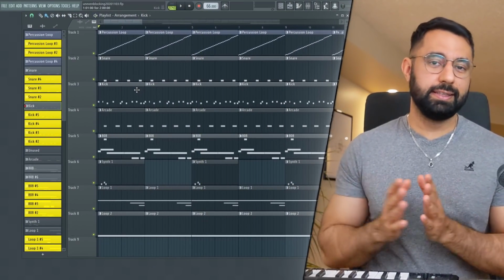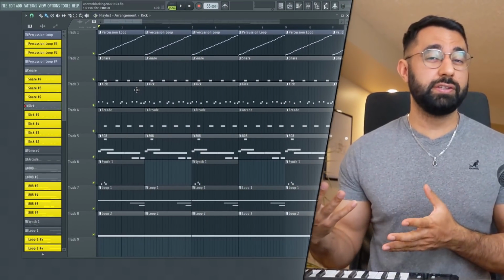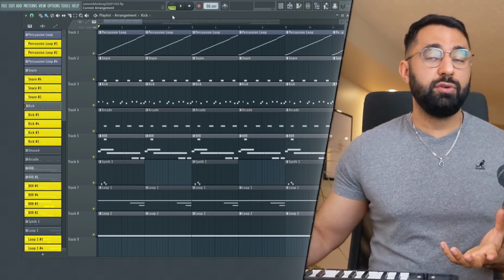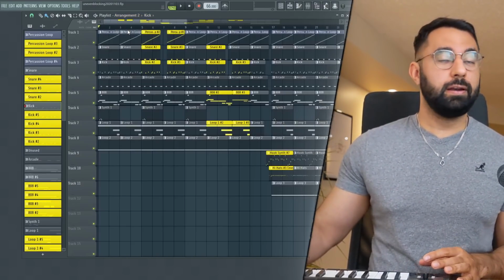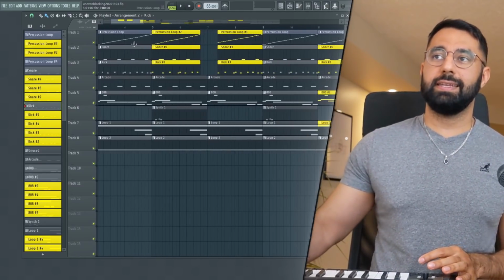And as you could imagine, hearing this exact thing over and over again with no variation can really bore the listener. So to change that, we can change a number of things about our pattern blocks in our beat. I want to show you guys these ideas one by one.